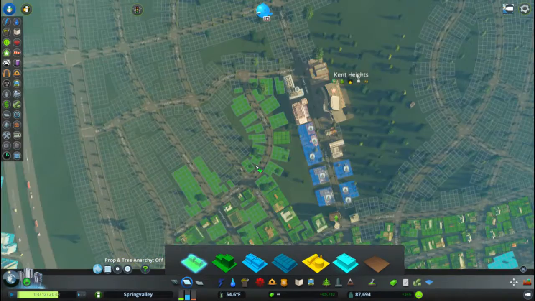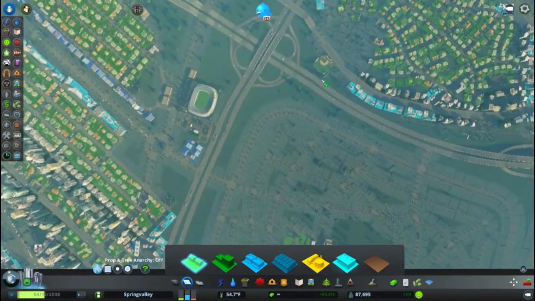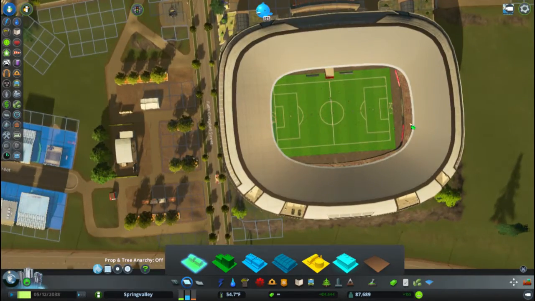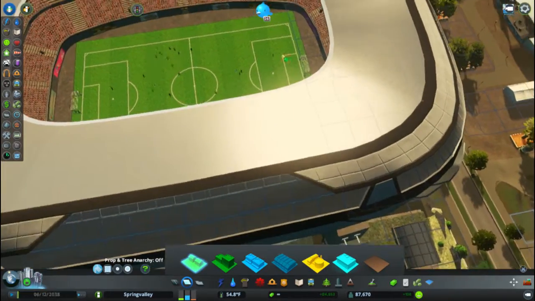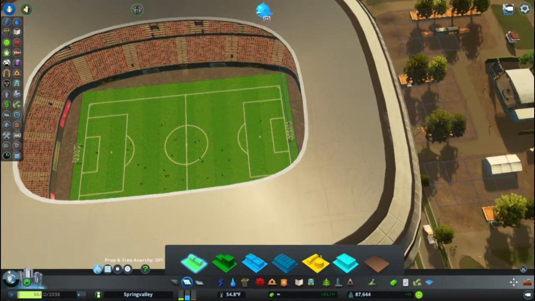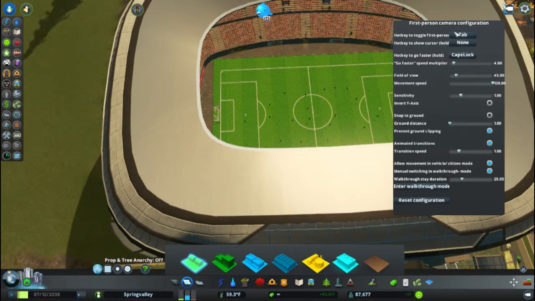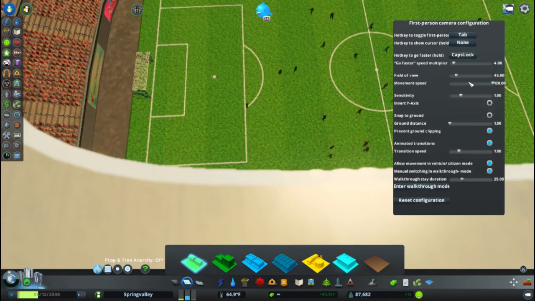Our concert hall is in there. It should be right over here with our stadium. Oh, there's a game going on. Hey, I finally get to watch a game. That is cool. Okay, that is really cool. Why am I not getting the first person camera on? Oh, it's just so neat.